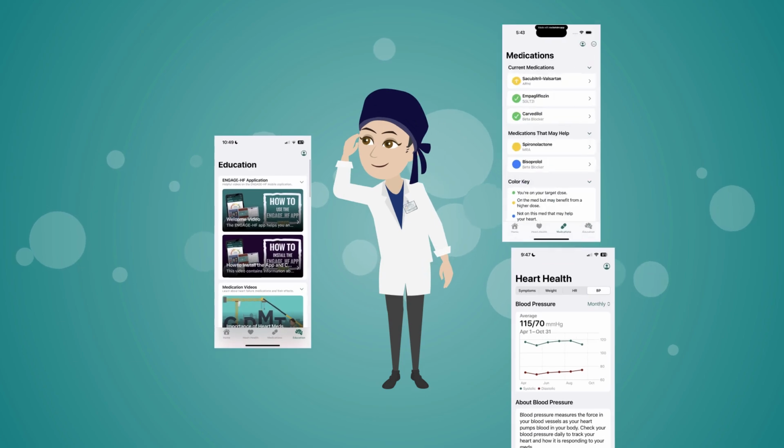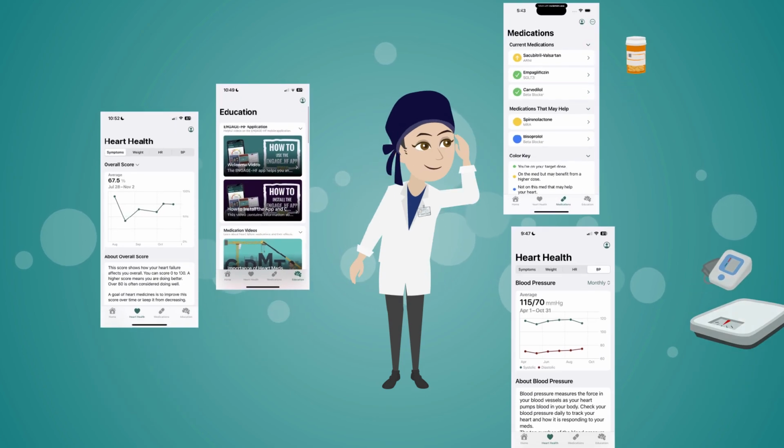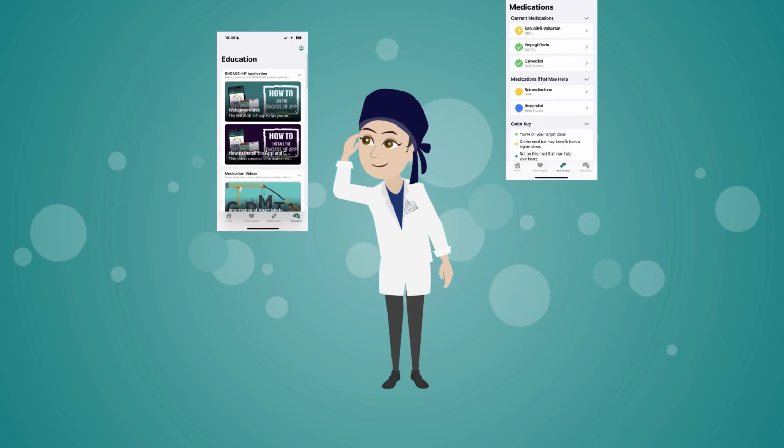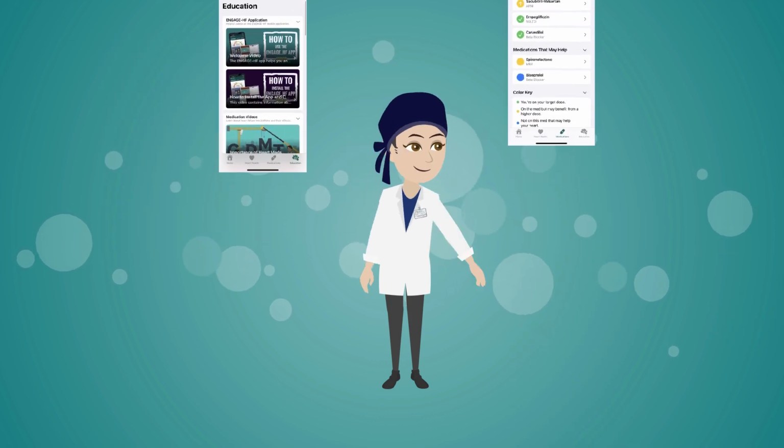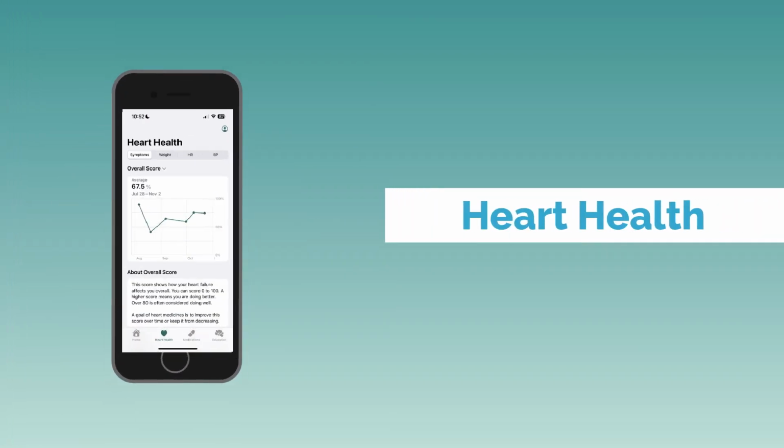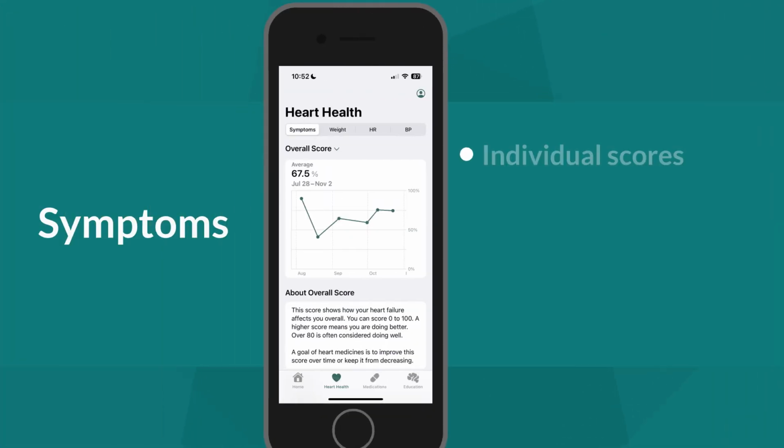Now let's look at inside the app. You will find 3 main pages inside the app: Heart Health, Medications, and Education. On the Heart Health page, you can view your blood pressure, heart rate, weight, and symptom scores. In the Symptoms tab, you can see your individual scores and a graph of how they have been trending over time.